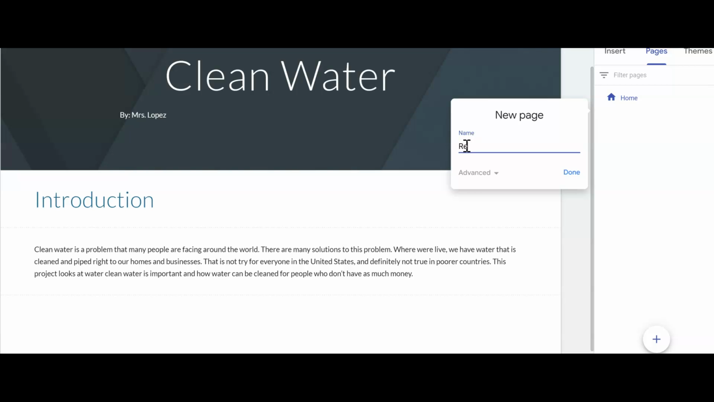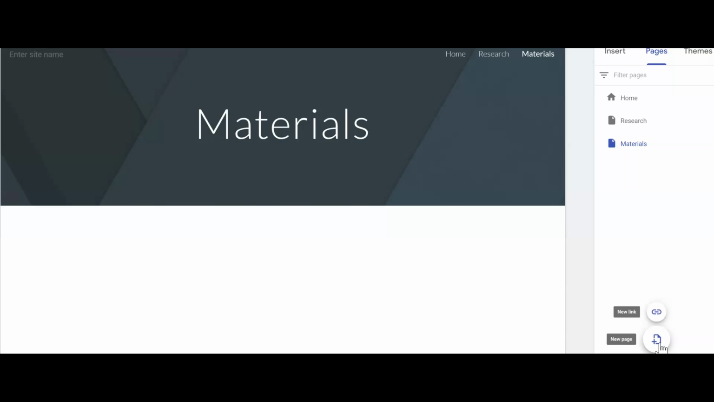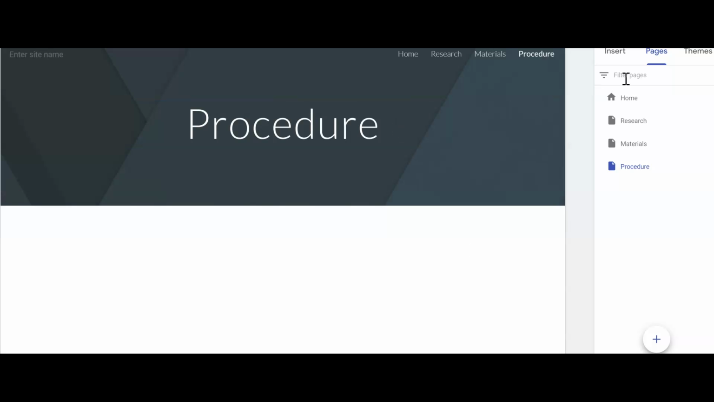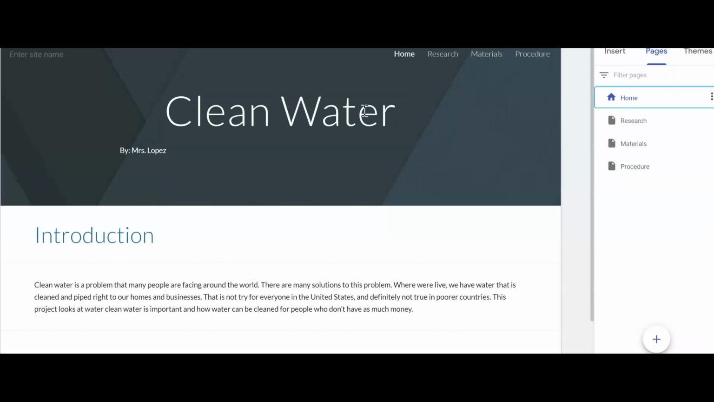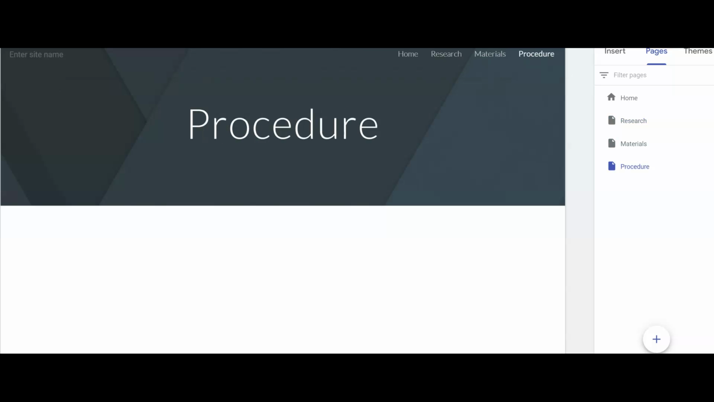And I'm going to make a page for research. And then I want to make a page for materials. And I want to make a page for procedure. So now when I go back to my home page that I already started, I then already have my introduction, the paragraph, but then I can go to each of these pages and it automatically links everything right there.